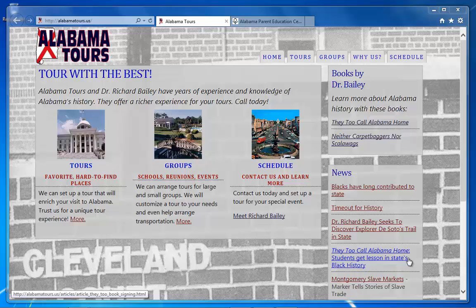So first, let's take a look at alabamatours.us. This is a responsively designed site. It has elements on the page that are going to scale as the size of the display screen scales. But the main navigation menu only has 5 elements. So with just 5 buttons or 5 links, it makes it much easier to fit on all screen sizes.